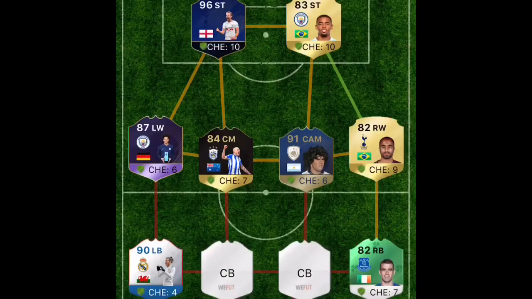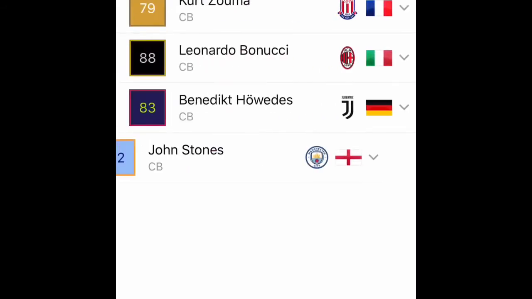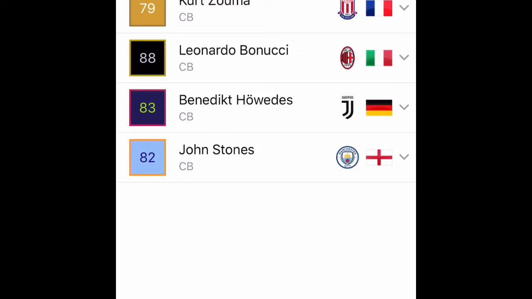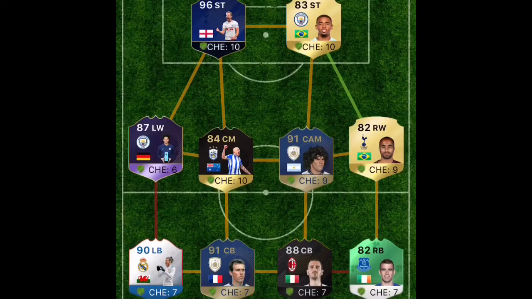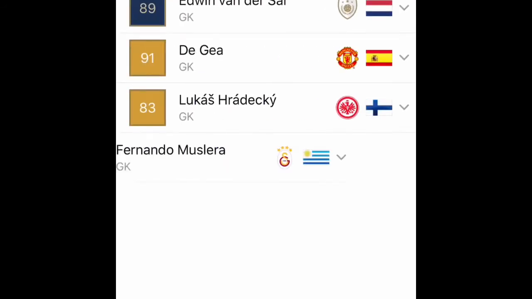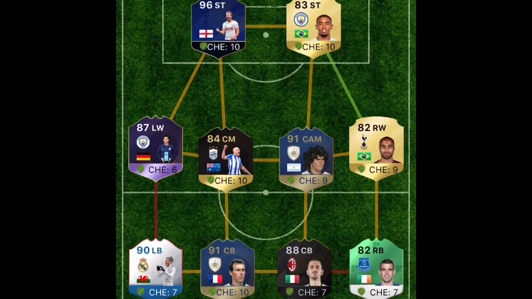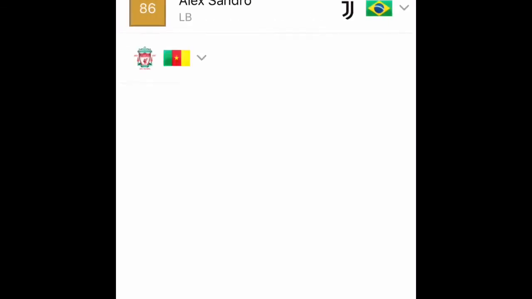Seamus Coleman, next one. I think I'm going to pick Bonucci over John Stones because he's higher rated. And yes, Edwin van der Sar, the legend. I think I've already got three legends in the team.